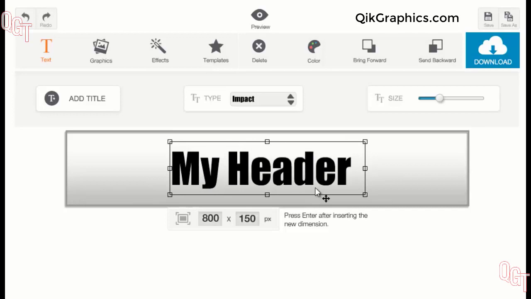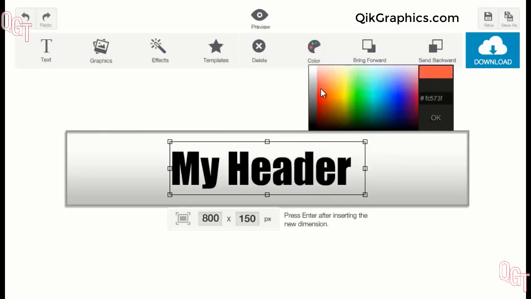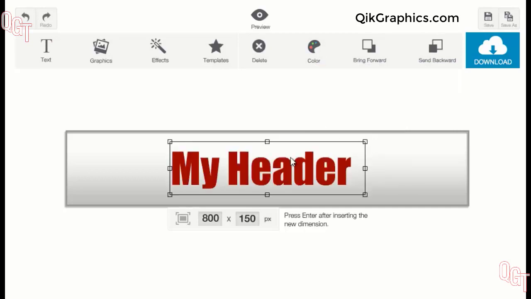To change the color of your text, be sure to have selected the text first, and then click on color and pick any color that you want from this color picker right here. So I'm gonna choose a red one. So here you go, I have my title now. All right, so that's it for the text. Let's head on to graphics.